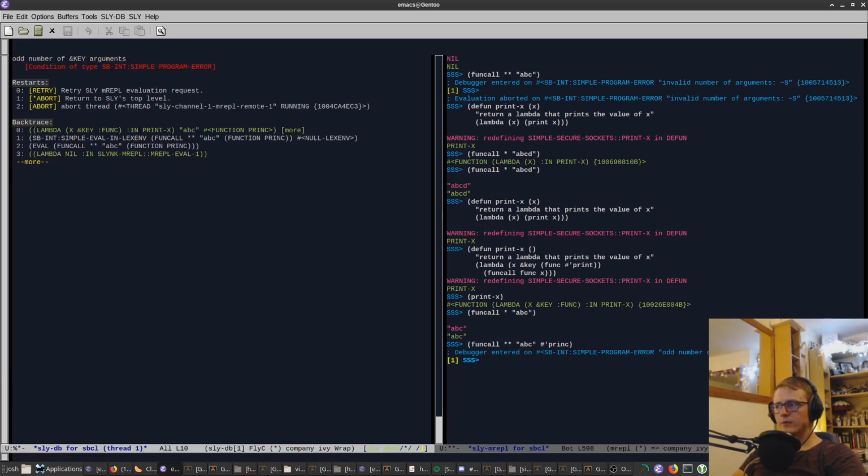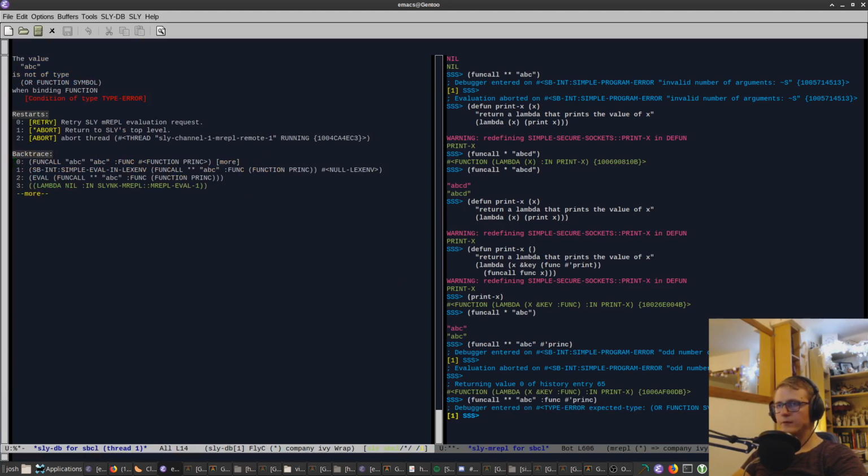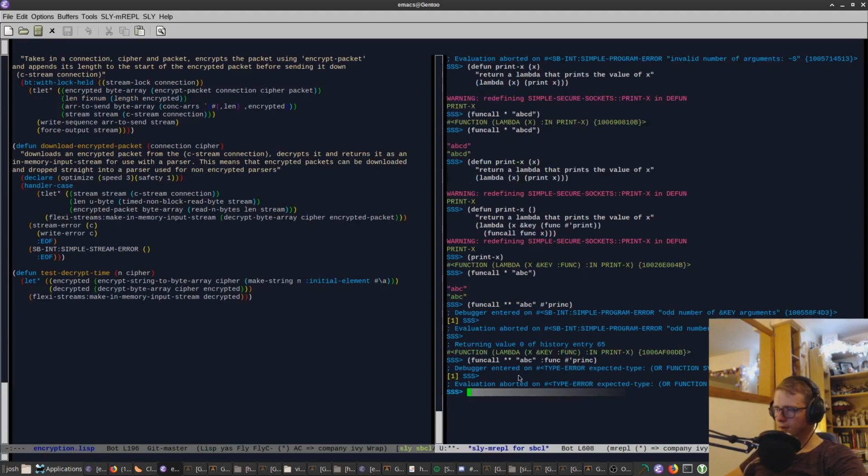Oh, odd number of key arguments. Oops, let's just copy this in here. That was just a mistake. I was supposed to do funcall. The ABC is not of type function, symbol, and binding function. Silly mistakes, but you get the gist of it, right?